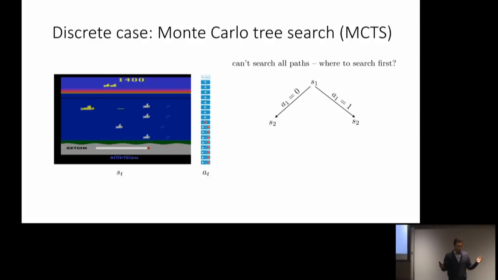Okay, we can't search all the subtrees, so we have to pick what we're going to explore first. Let's say that I've expanded this subtree and this subtree, and when I play out my random policy starting from the action A1 equals 0, that random policy gets a score of plus 10. I don't know what plus 10 means. I don't know if it's good or bad. I just know that it's plus 10. But when I play out the other side, I get plus 15.